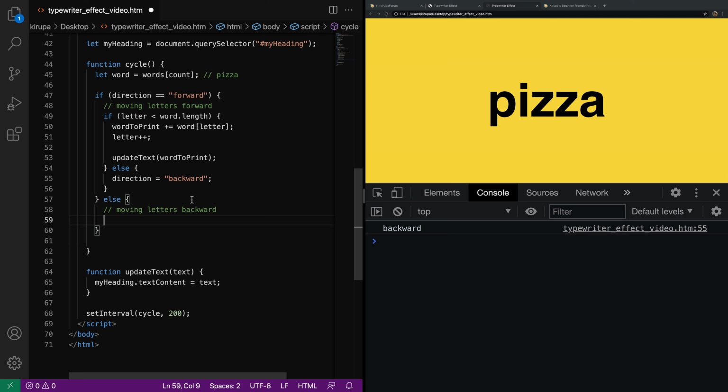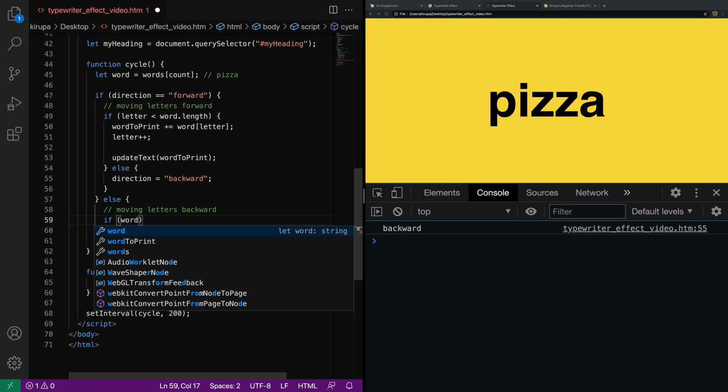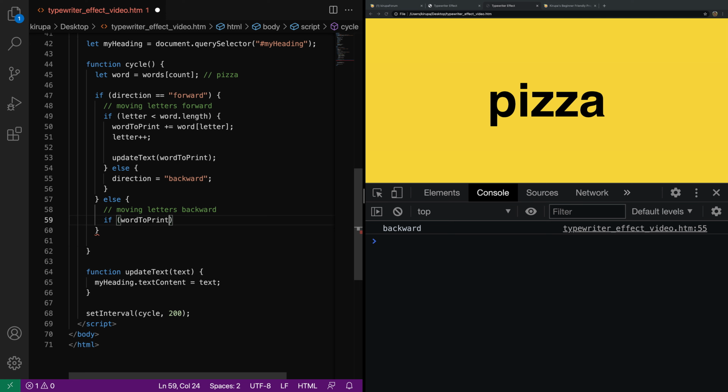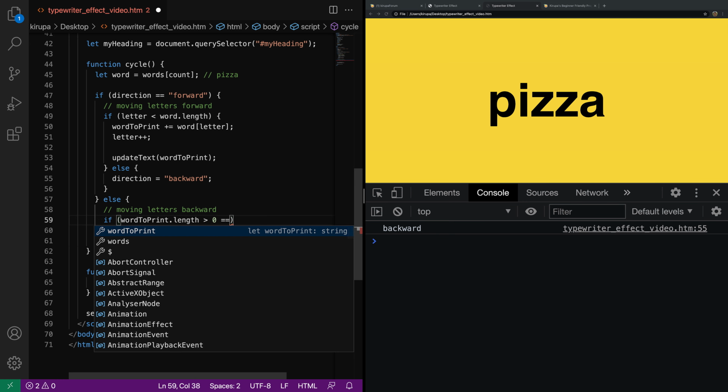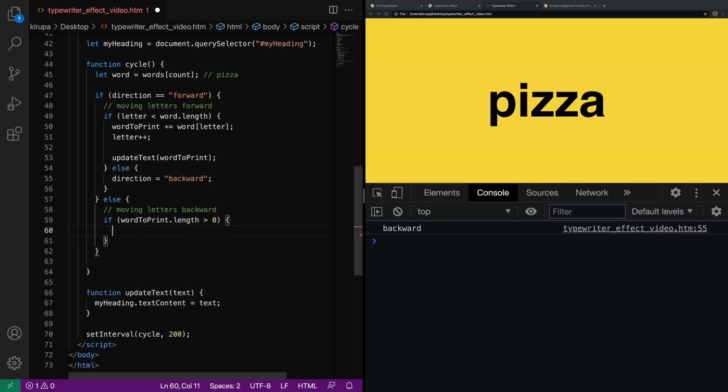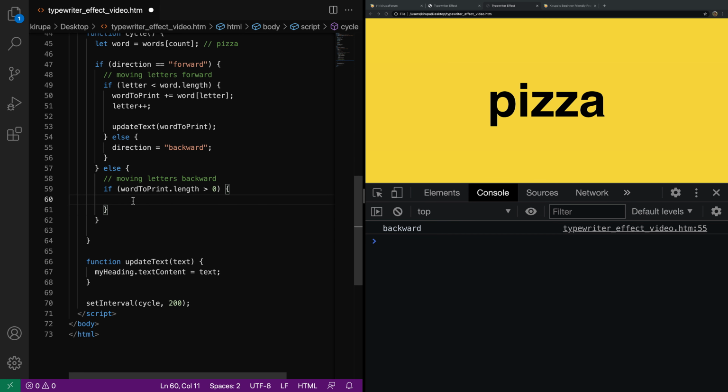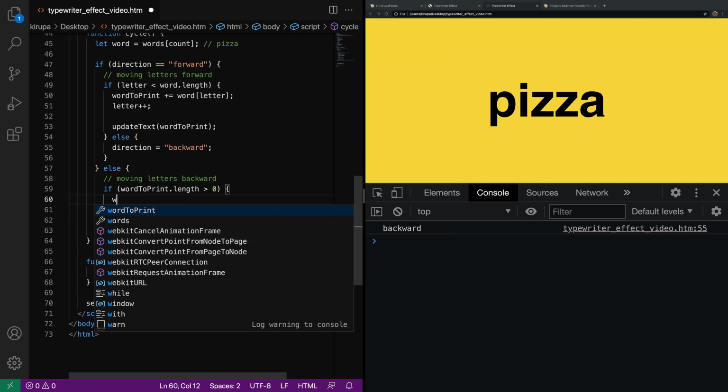And the way we're going to do that is, instead of starting at the letter and going forward, we're going to go backwards by first checking if my word to print value, which right now is fully fleshed out, word.length is greater than 0, which means is there even a letter for me to currently deal with? And if that is the case, I want to go ahead and delete the last letter from what I'm doing.